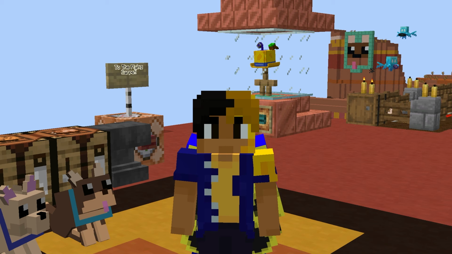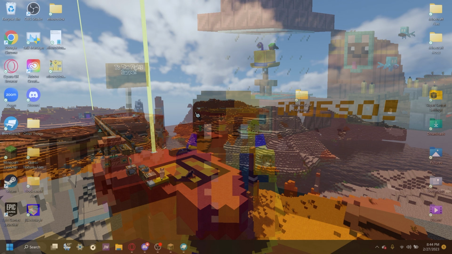But without further ado, let's get started with this Blockbench tutorial so you can make custom entities and mobs in your Minecraft world. All right, let's get started by going to my desktop. All right, we are now on my desktop.